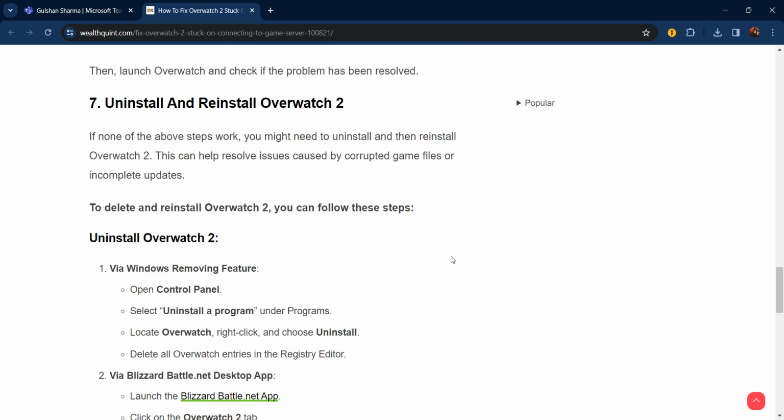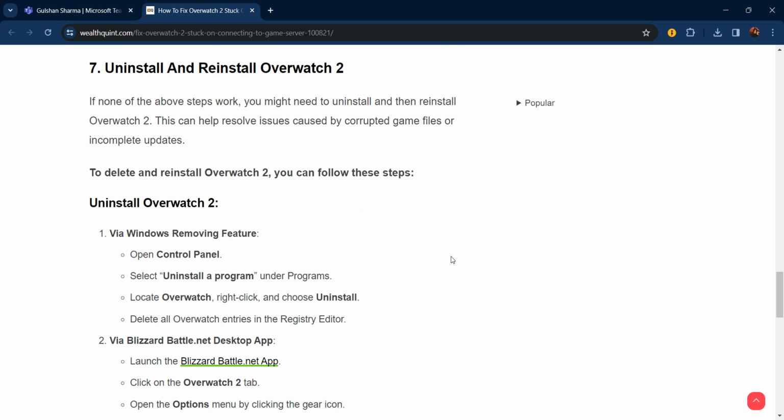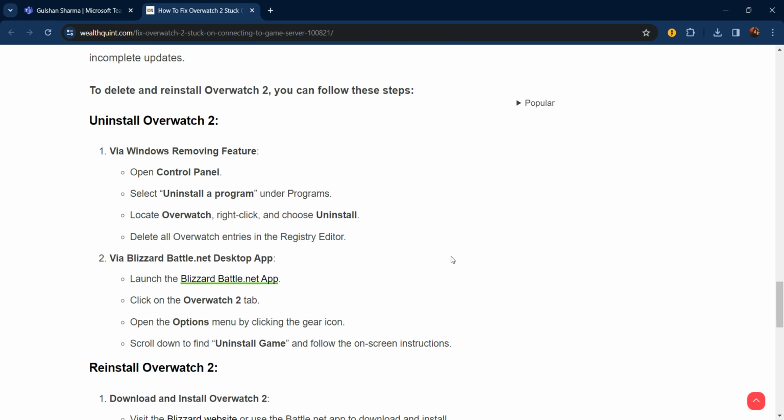After that, our seventh step is uninstall and reinstall Overwatch 2. If none of the steps work, you might need to uninstall and then reinstall Overwatch 2. This can help to resolve issues caused by corrupted game files or an incomplete update. To reinstall Overwatch 2, you can follow these steps. First, uninstall Overwatch 2.